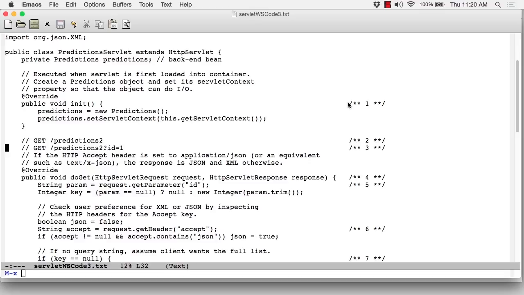doGet, as you can see here on the screen at lines 2 and 3 in the documentation, can be hit by a client in two ways. The first is with the URI /predictions2. That's interpreted to mean get all. In other words, send me back a complete list of the predictions. And the second form, get predictions2 query string ID equals 1, specifies a single prediction by its ID, and that will be sent back to the client.